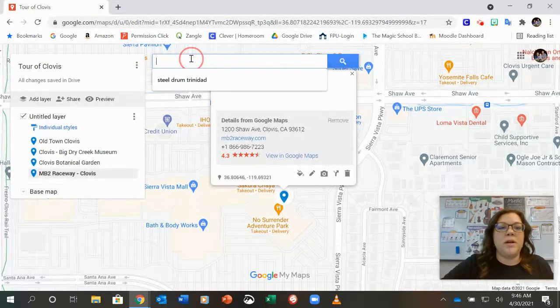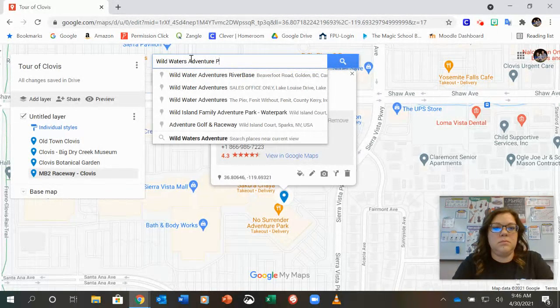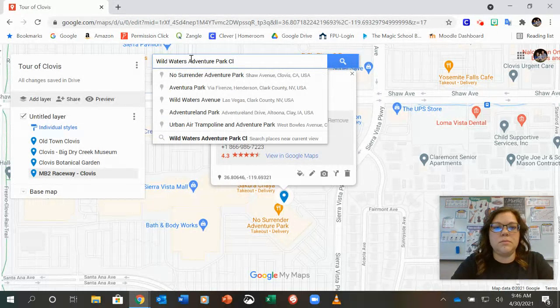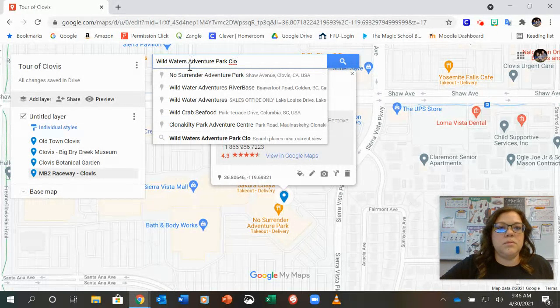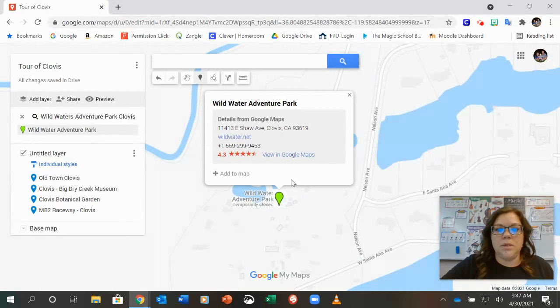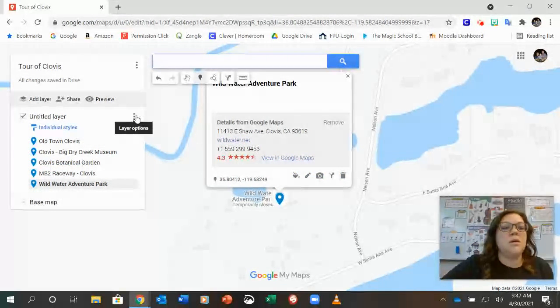And I'm going to end at Wild Waters Adventure Park. I'm going to type in Clovis. There we go. And I'm going to add that to my map. That'll be our final destination.